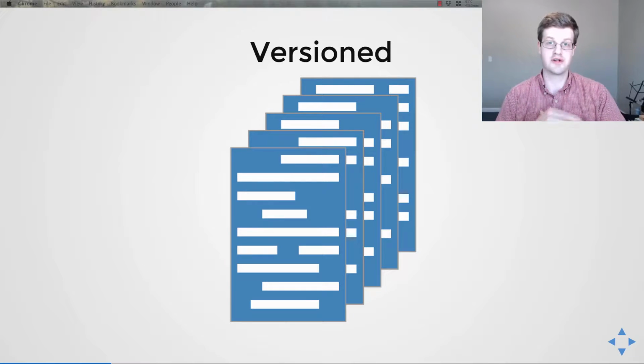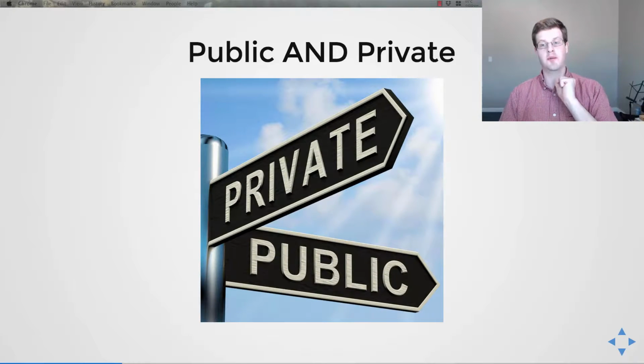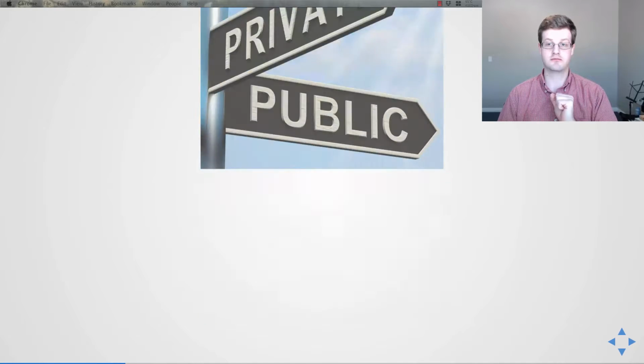I want to version my data. I want it all versioned. I want to be able to undo things. I want to see who changed what, when. I want to make any part of my data public or private as I want, and I want to be able to collaborate with whom I want, when I want, and how I want.